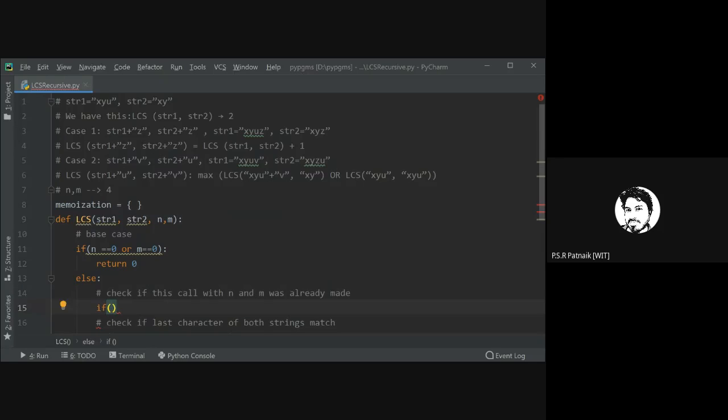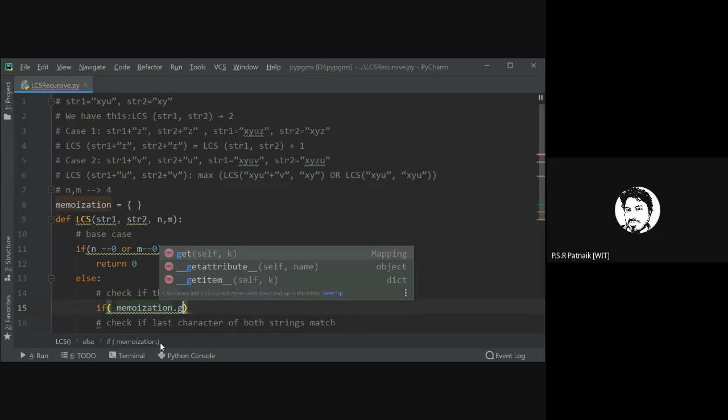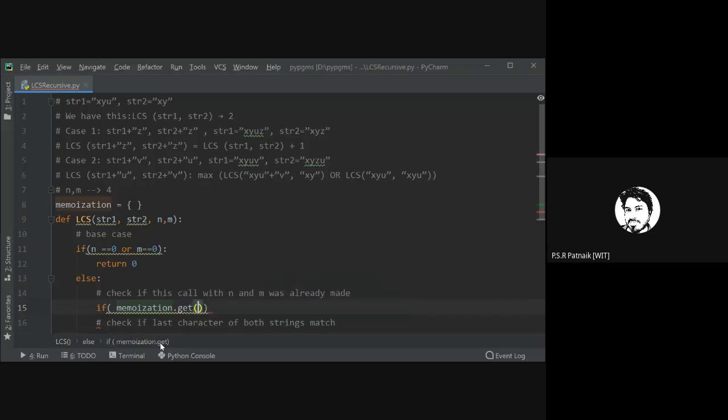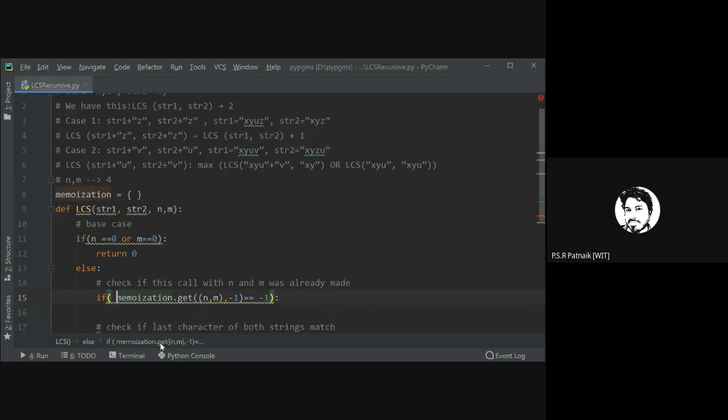If I need to check if there is any tuple with the n and m value passed inside my dictionary, what I do in that case is rely on the get method of the dictionary. So I write memoization dot get, pass the tuple, which will contain n comma m, and I mention -1 as the default, and check if it is equal to -1.